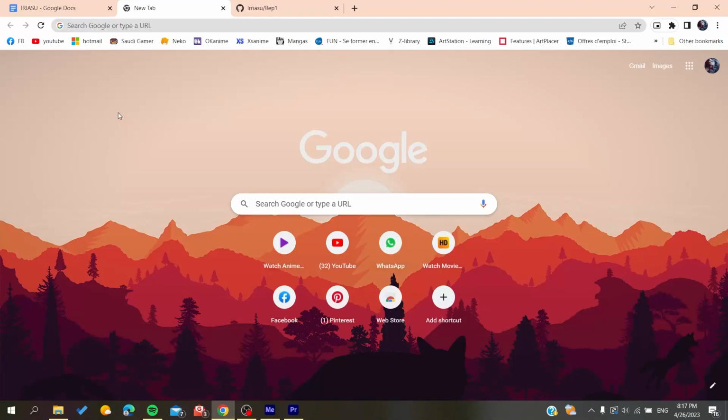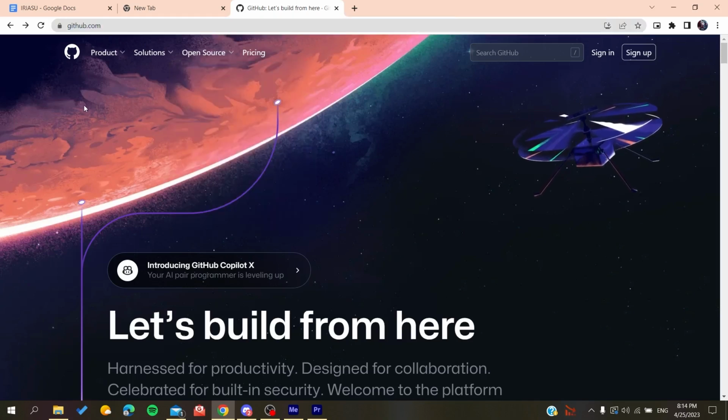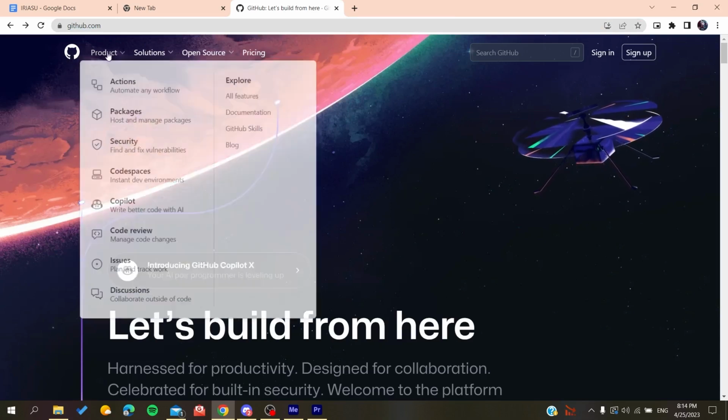In today's tutorial, I'm going to show you how to rename a branch on GitHub. So the first thing to do is to open your web browser, either Google Chrome, Mozilla Firefox, Microsoft Edge, or any web browser that you are using. After that, you will need to go to github.com. And now we will need to create an account so we can use the GitHub services.